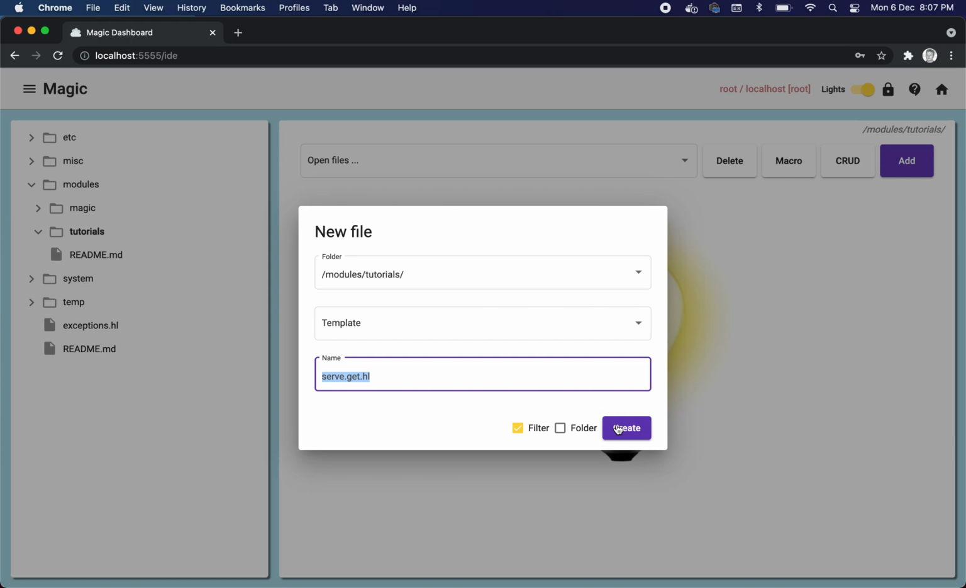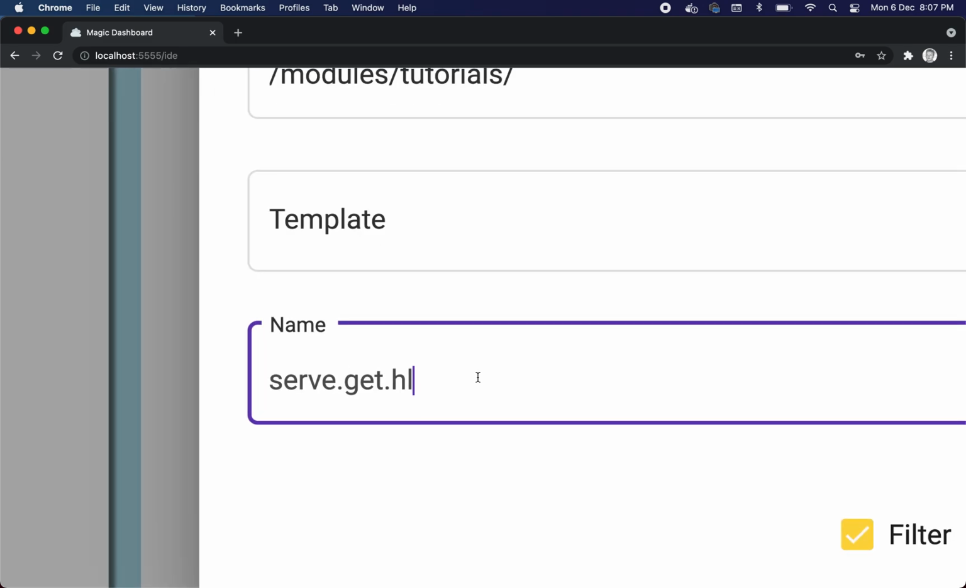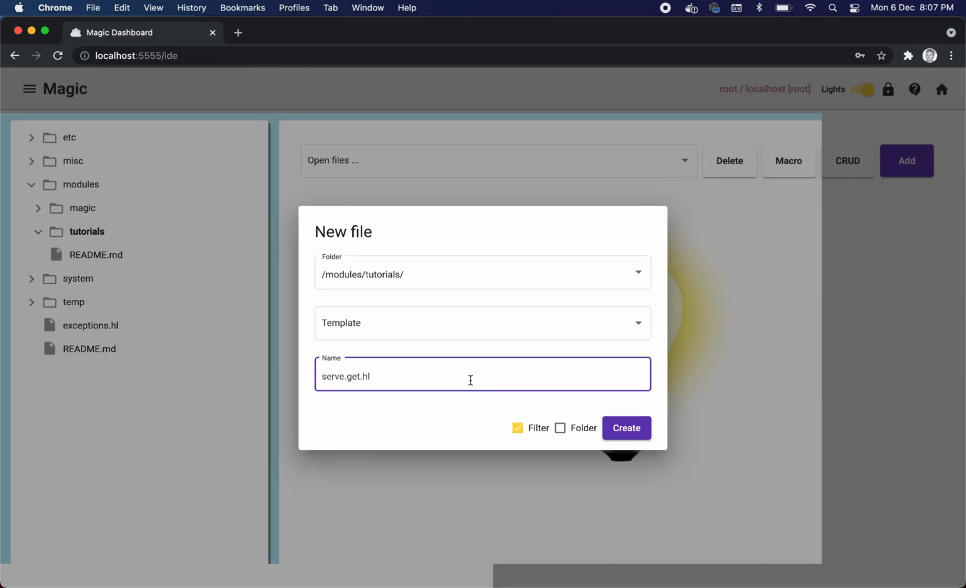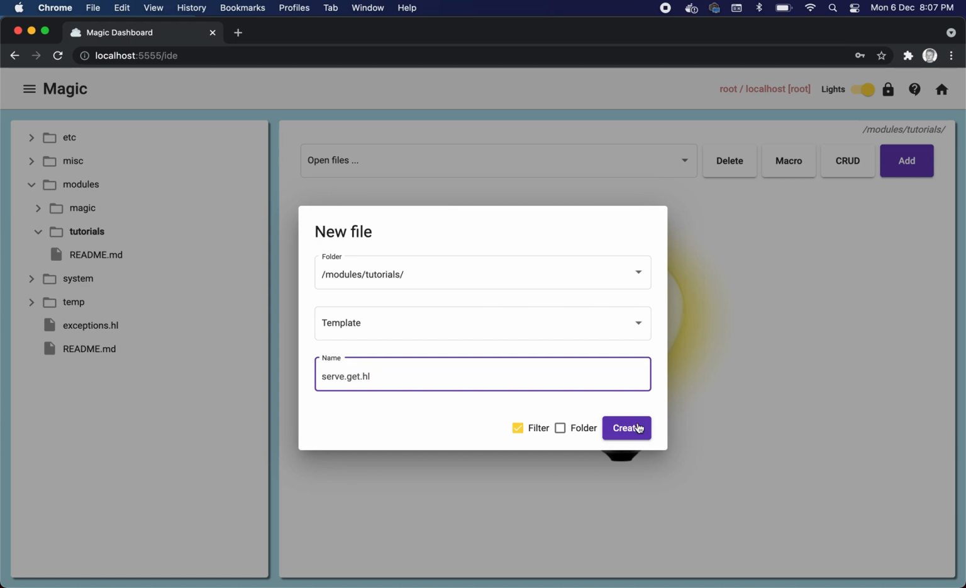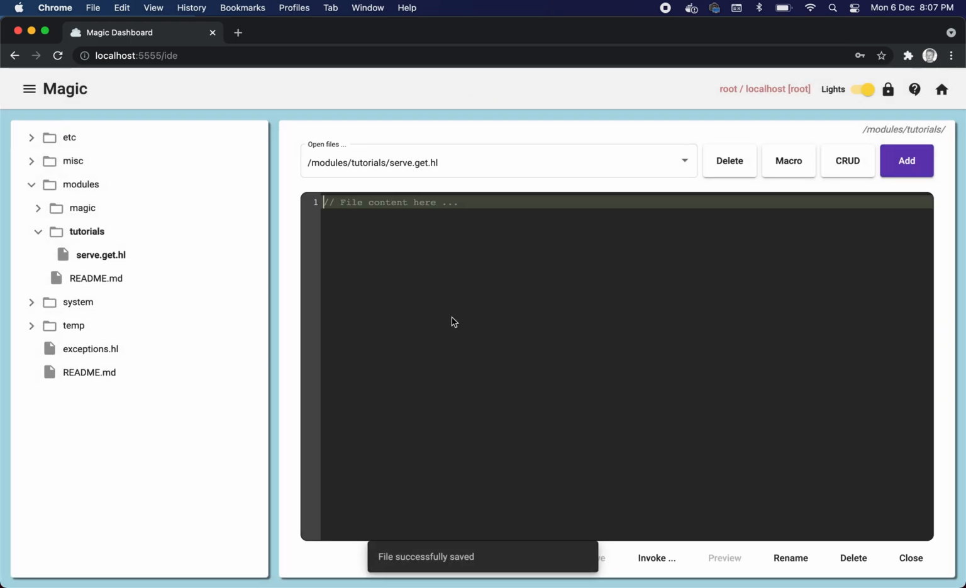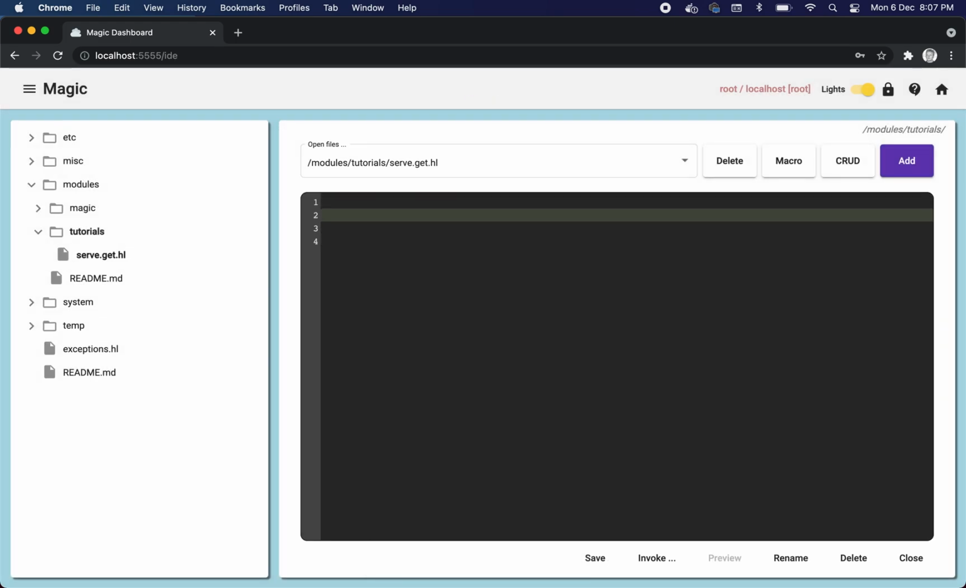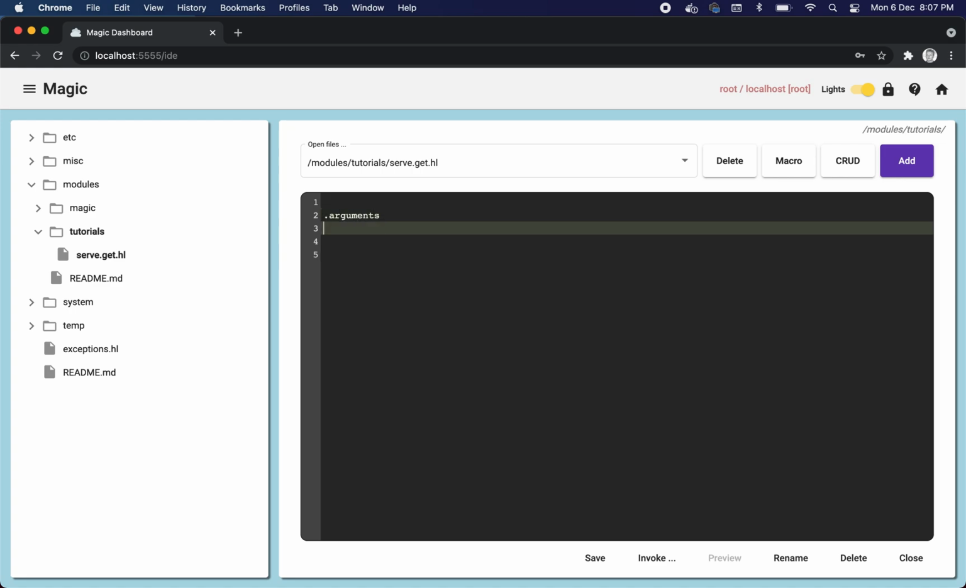Click the create button when you have given your file the name of serve.get.hl. The exact name is extremely crucial here. No capital letters, nothing, exactly as you see on my screen. Click create here now. Then type .arguments, click carriage return, type tab, and type file colon string like this, and then shift tab to indent back.